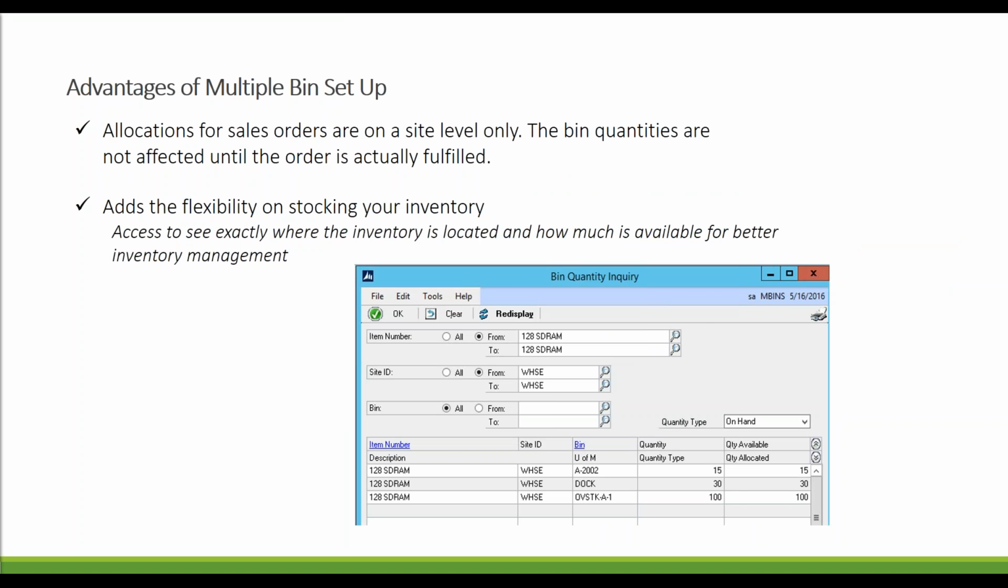Also, if you're allocating orders, the allocations are done on your quantities on a site level, where the bin quantities are not affected until the order is actually fulfilled. So this adds a lot of flexibility to be able to know exactly what you have on hand down on that bin level.